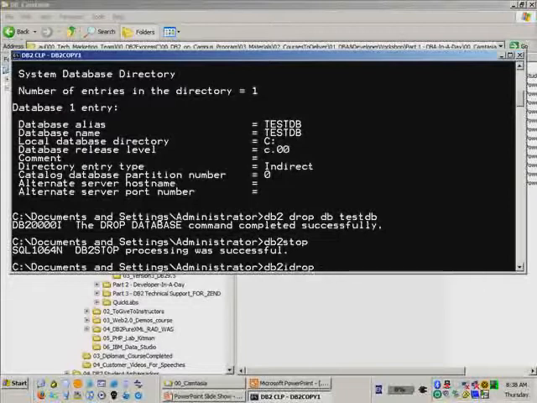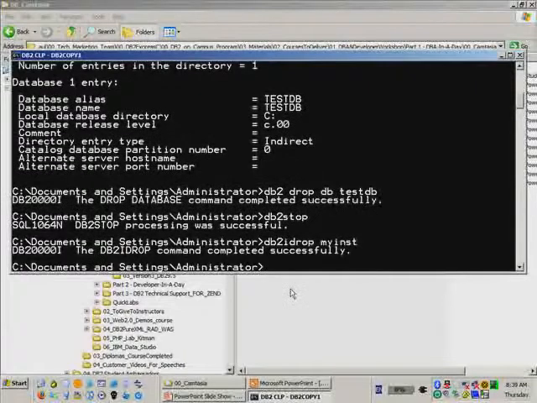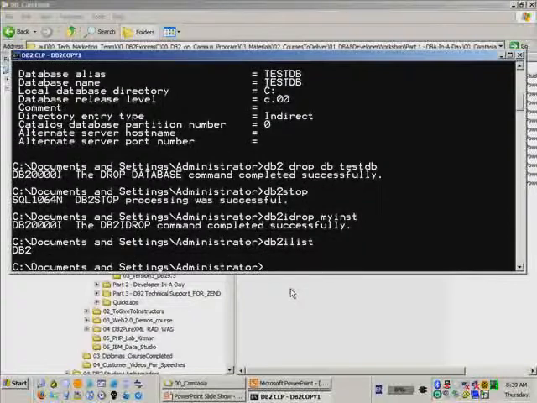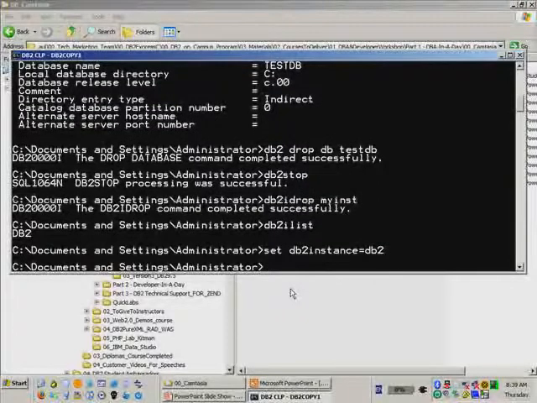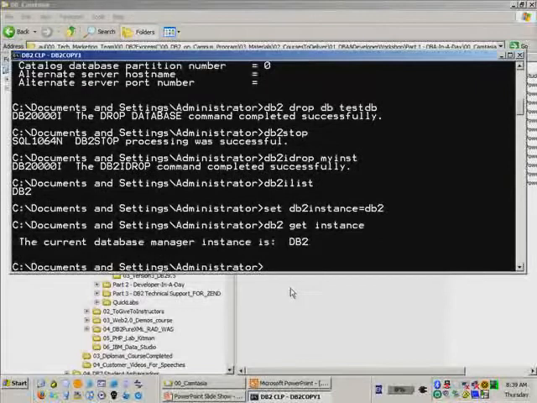Now we're going to drop the instance by doing a db2idrop my instance. I press enter, and now the instance is dropped. So now if I type db2ilist, it will show me that I only have one instance available, which is the DB2 instance. And now I'm going to set back the active instance to DB2. And now if I type db2 get instance, I'm back to having the DB2 instance as the active instance.